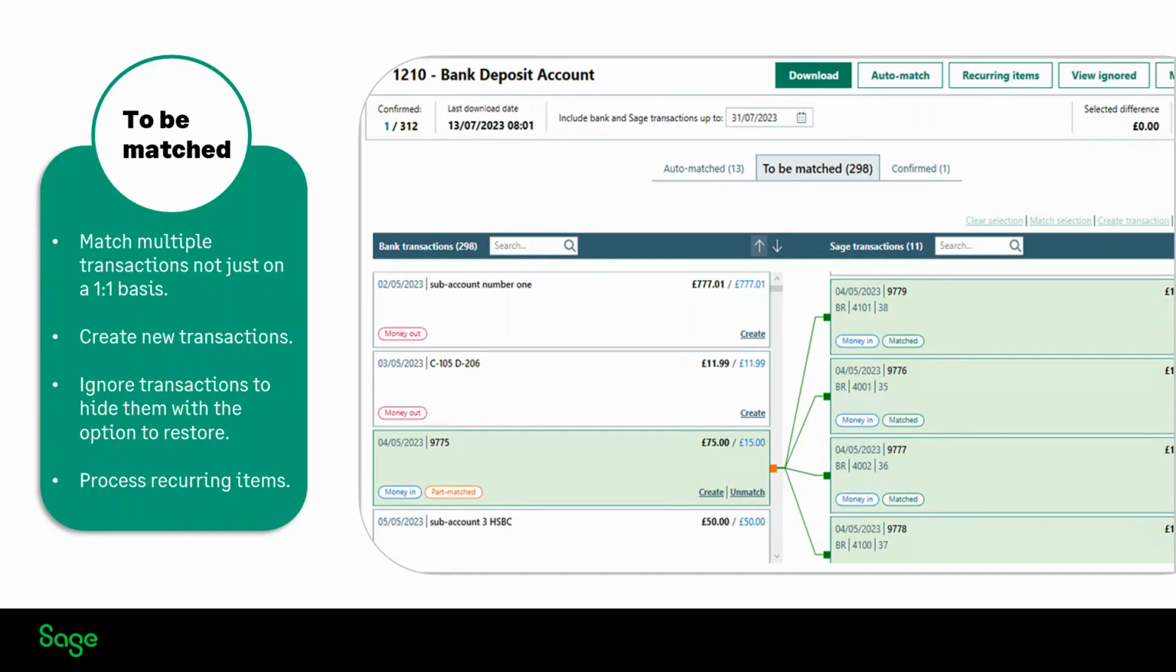From here, you can create new transactions. You can also ignore transactions to hide them, with the option to restore them back in if done in error. And also, you can process recurring items. Now, bank feeds rules kind of replaces recurring items, but we'll come on to that later on in the session.